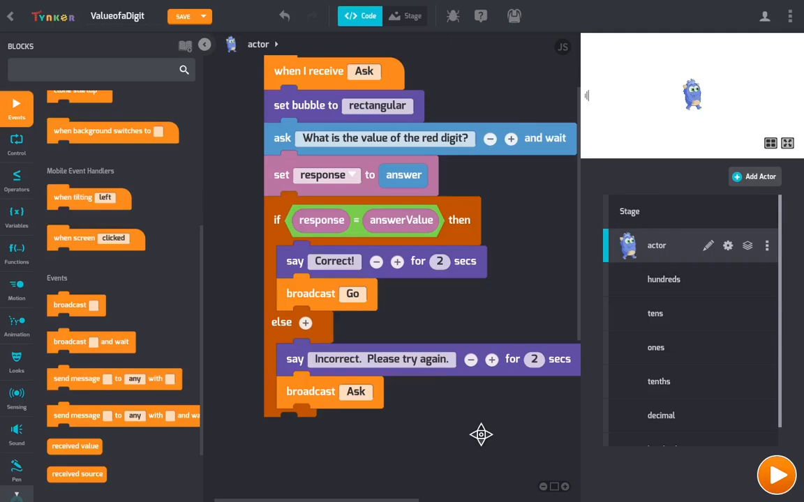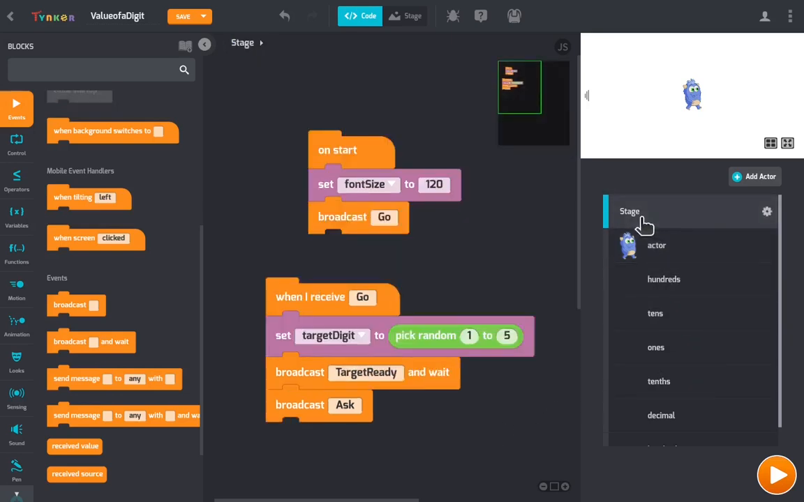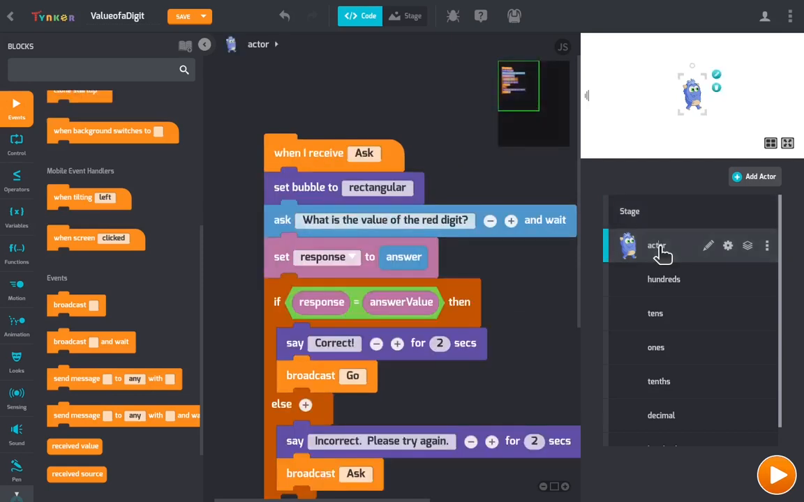There could be maybe some kind of point system. There could be levels. There could be different backdrops for the stage. You could go back and you could make the actor more interesting, changing the actor, maybe even adding some animation. The possibilities are really endless, but I'm going to leave that to you. Just don't forget to save.